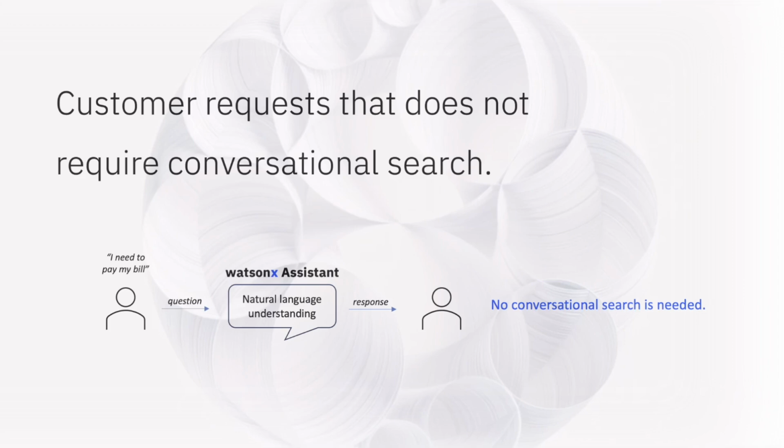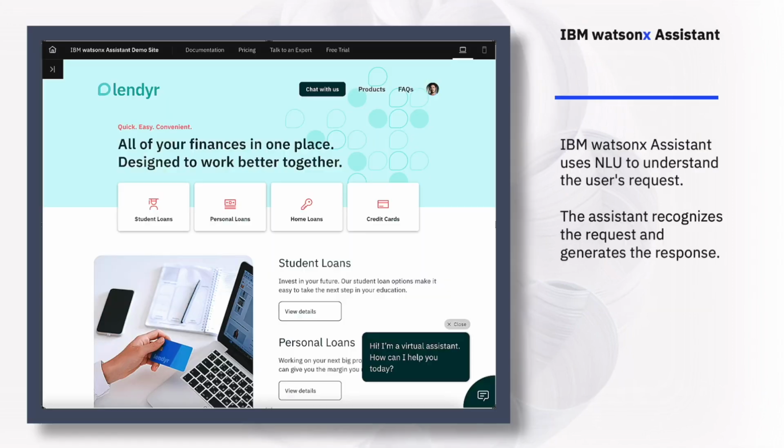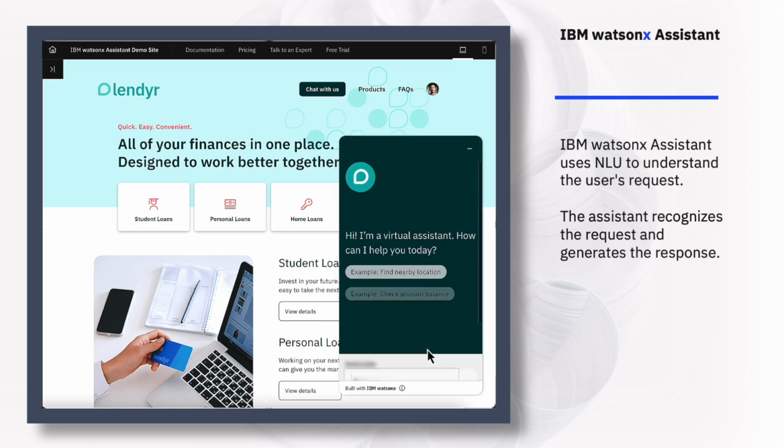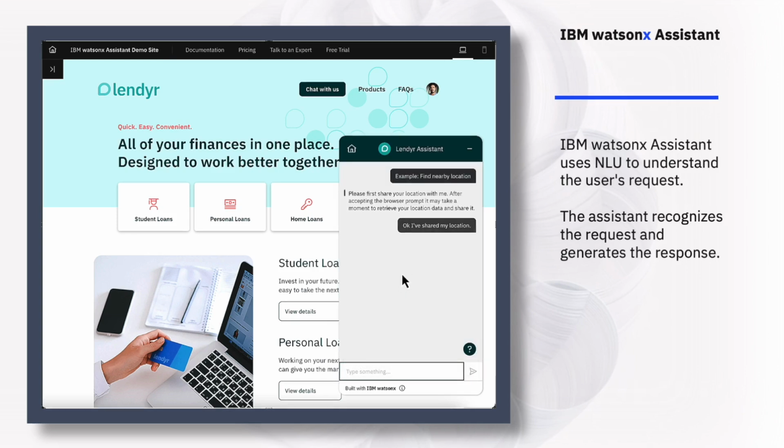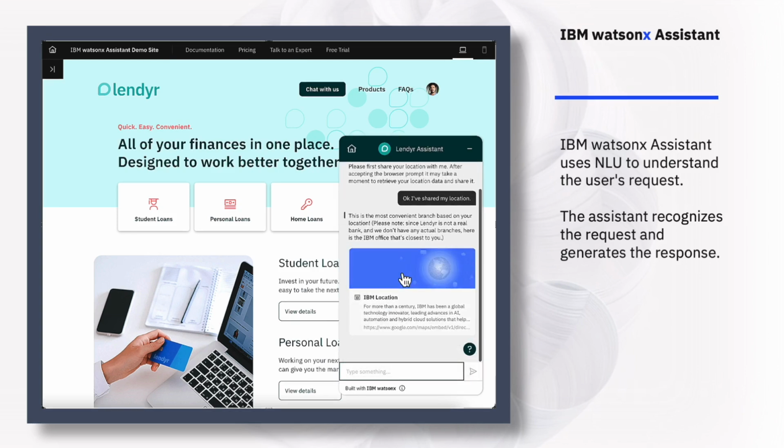First, let's look at some examples that do not require conversational search. I want the lender AI assistant to help me locate the nearest branch. I can ask this by clicking on this example starting utterance that WatsonX Assistant generated automatically. Since lender is a fictional bank, WatsonX Assistant provides the IBM office location that's closest to me. And if I click it, it will open it in Google Maps.